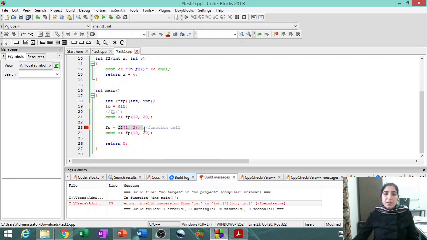So always remember, whenever you have to assign the address of a function to a function pointer, then the prototypes of the function pointer and the function should match.